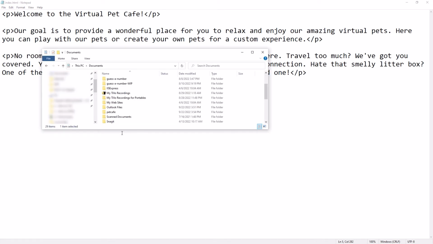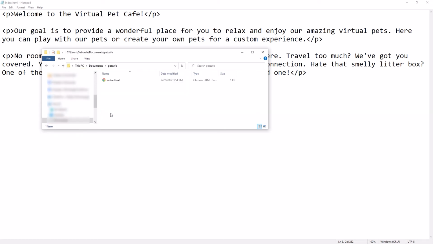Open the File Explorer on Windows or Finder on the Mac and navigate to the saved file. On my system, it's Documents, pet cafe, index.html. Note that on Windows computers, you might have trouble seeing the file extension.